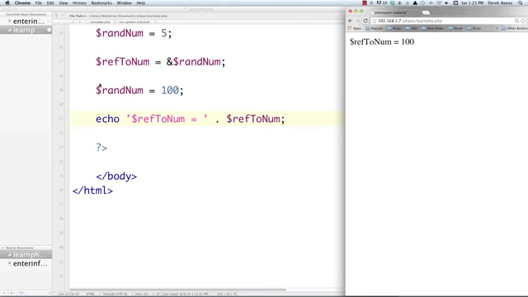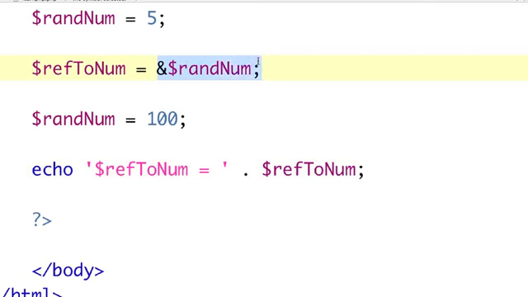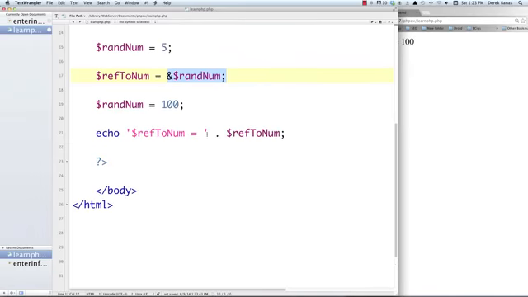So if the value for random number changes, this is going to change as well because I went in here and turned this into a reference to random number. So I'm covering pretty much everything here.